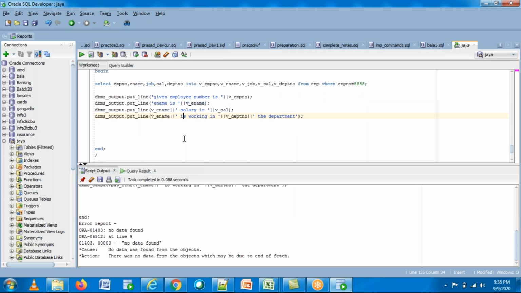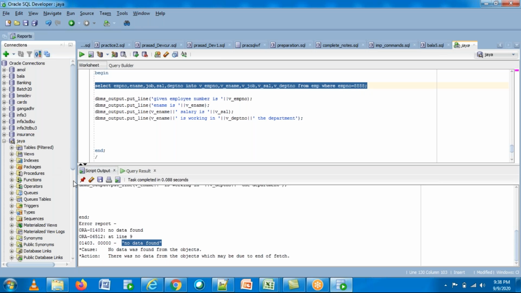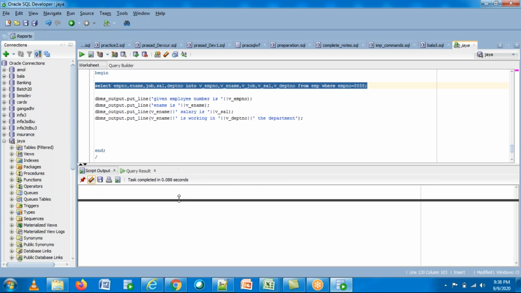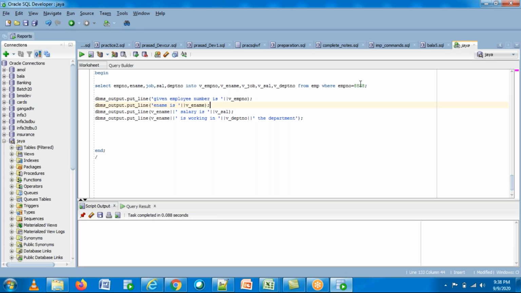Did you understand the meaning of this? No data found means the value which you have given is not present in the table. In simple words, we can say the employee number does not exist in the table.